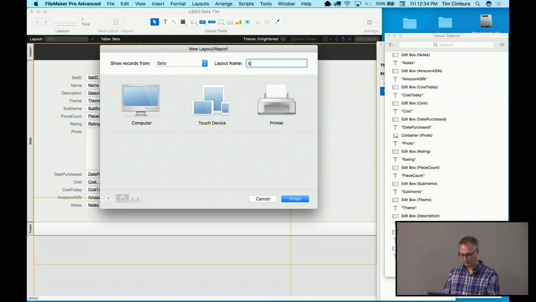And we're going to call this Set Detail. Are you there? So do New Layout. Are you on the screen? I'm going too fast.